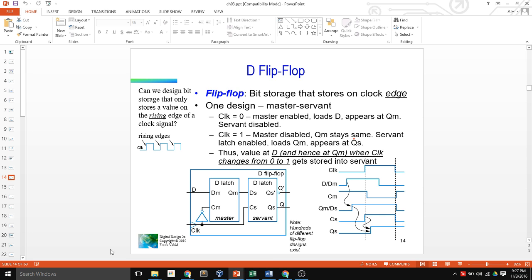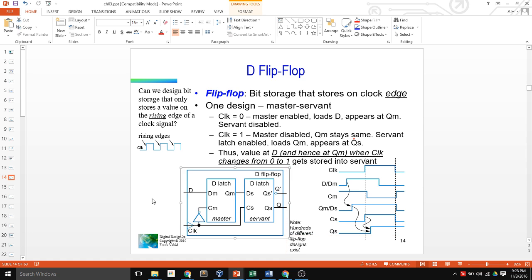A flip-flop is two latches connected together, and we connect an inverter on their enable pins. So here I have the CM and the CS. We've got the master and the servant. And this actually only sets the data on the output on the rising edge of this clock. Now, that might not make a lot of sense. What do you mean the rising edge of the clock?